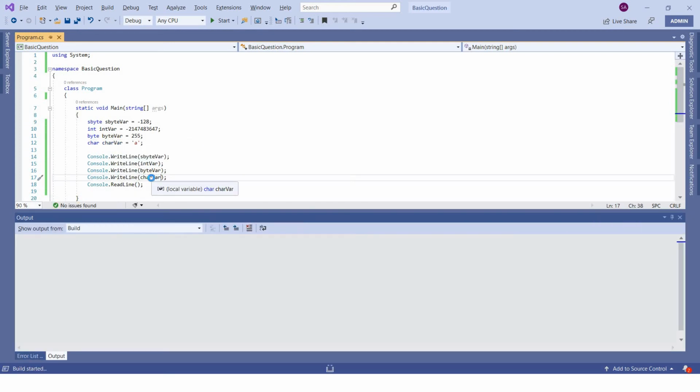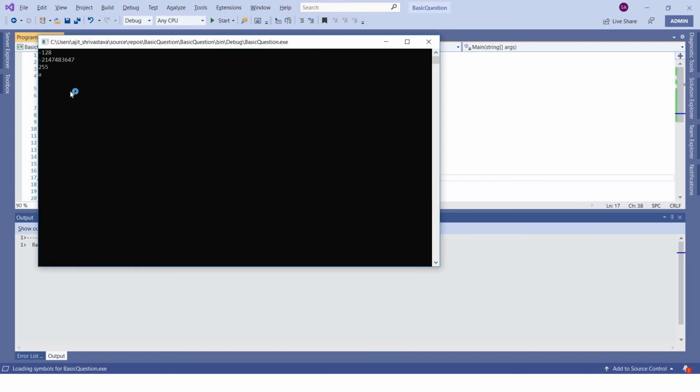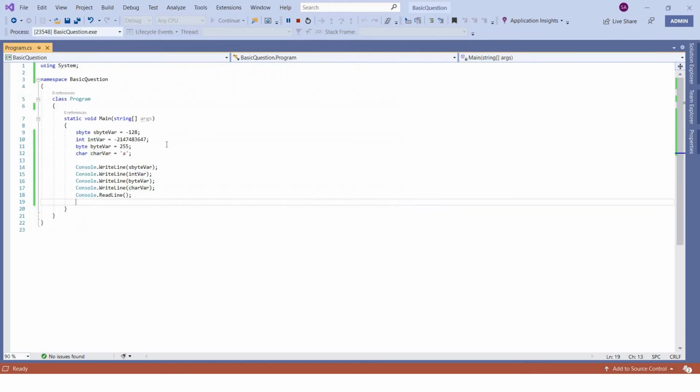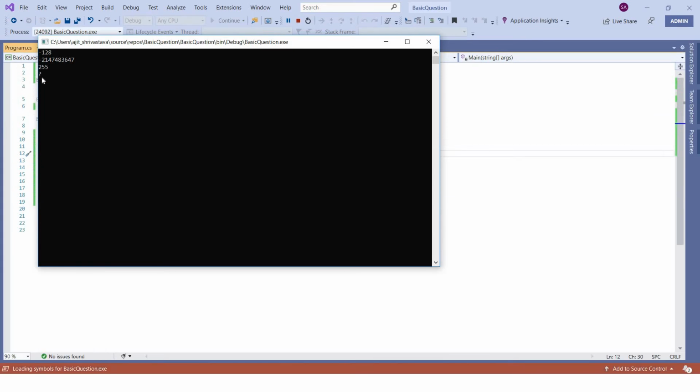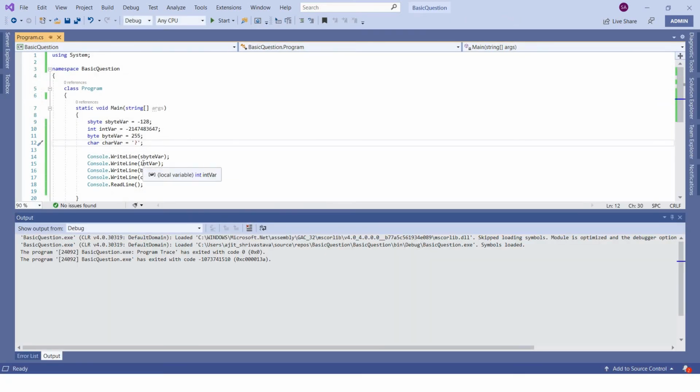and you should be able to see that a, right. So you can have any character, any sign, any number, any special character, whatever you type in here will be stored into that particular character type variable, and you can see the same here, right. So you can see a question mark here. So this is the character type for you.